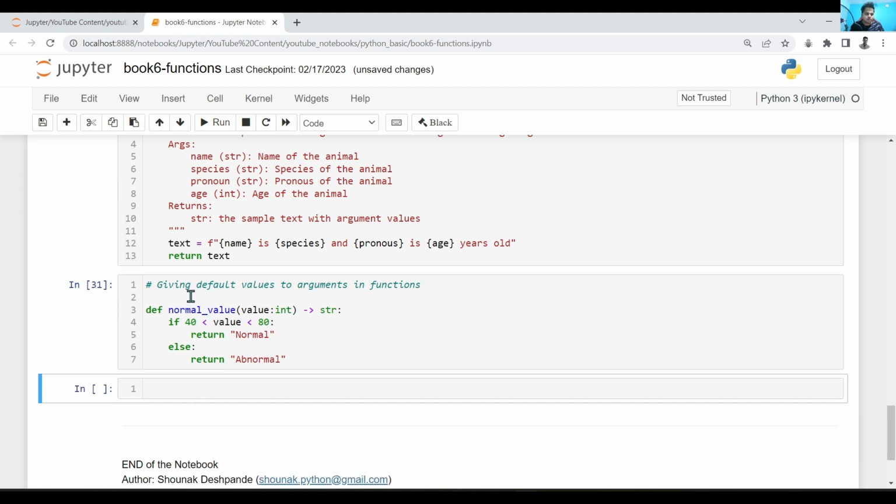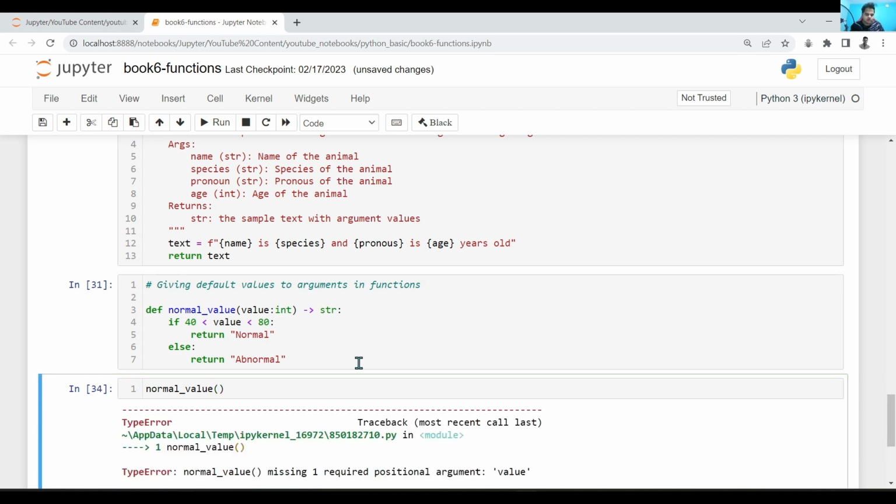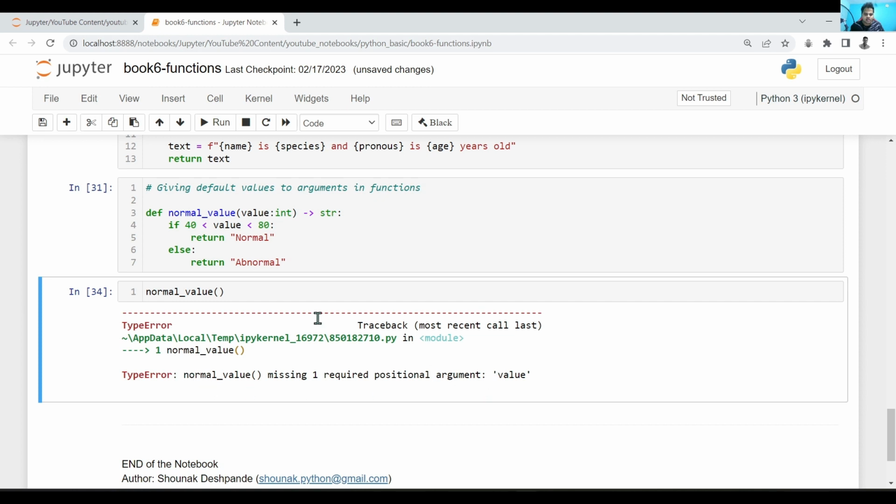So if the value is between 40 and 80, it will return whether the value is normal or abnormal. So if I call this function normal value and pass in the value, let's say 10, it should return abnormal. If I pass it as 50, it should return as normal, because 50 is between 40 and 80. But what if I do not want to pass any value over here? By default it will throw an error. So by default I want to define a value, so it does not throw any error.